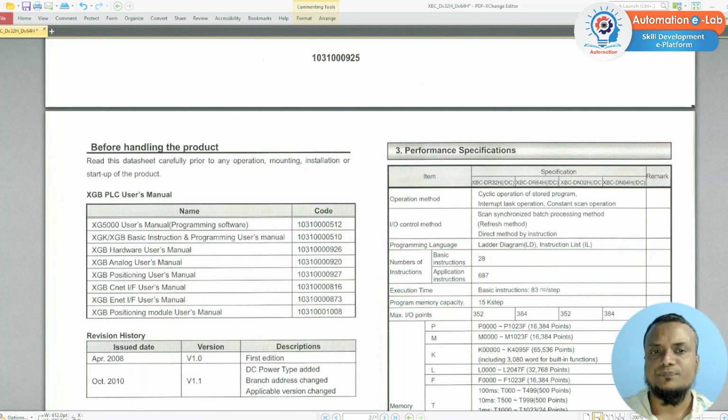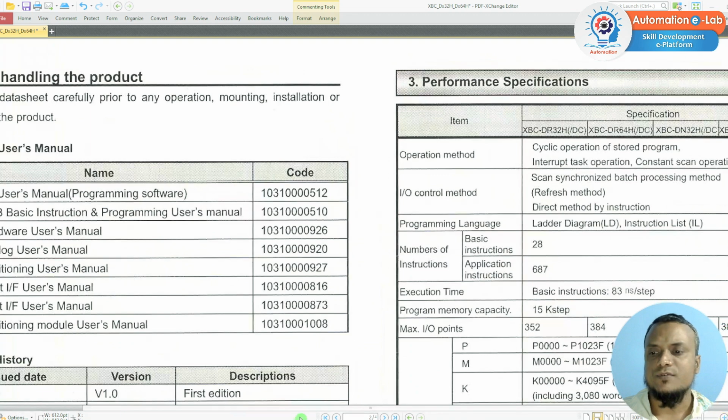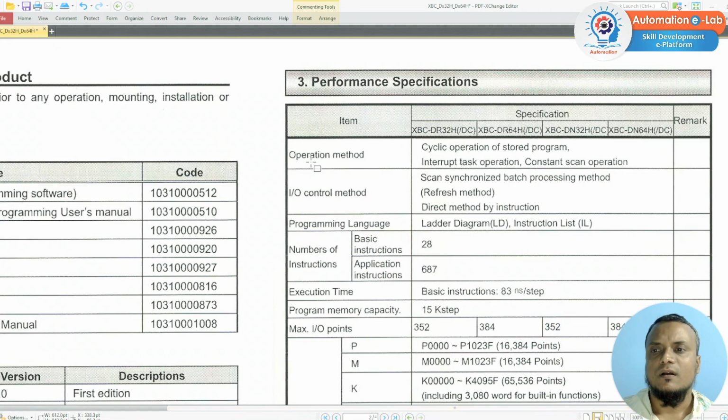Then I show a specification of this PLC. Before system design and hardware wiring, you should be clear on the technical specification of all devices. This is not only for the PLC. It is preferred for any input device, sensor, switch or output device. Now I try to clarify the technical specification of this PLC.